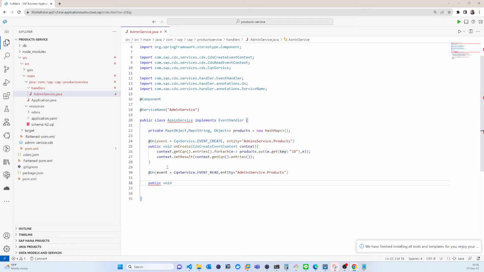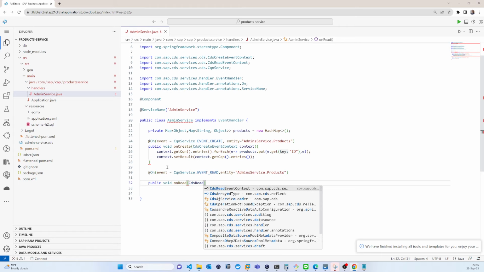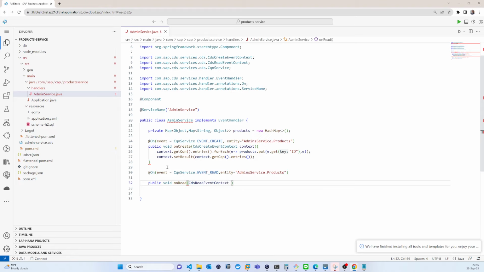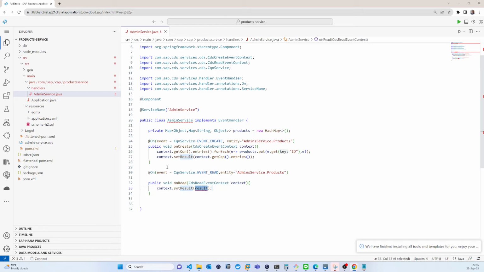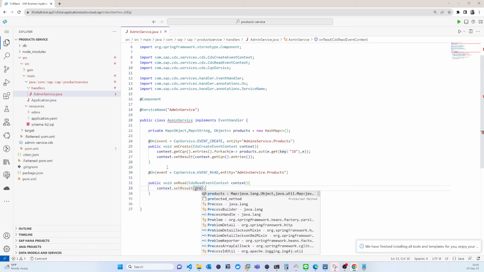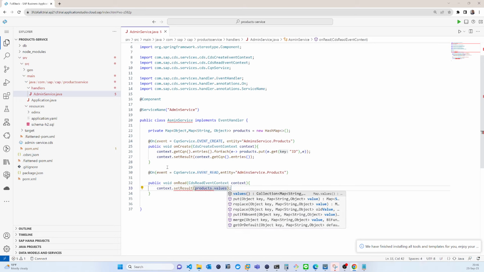And it will call this public void onRead. It will call the CdsReadEventContext, and under the context, dot setResult, products.values.